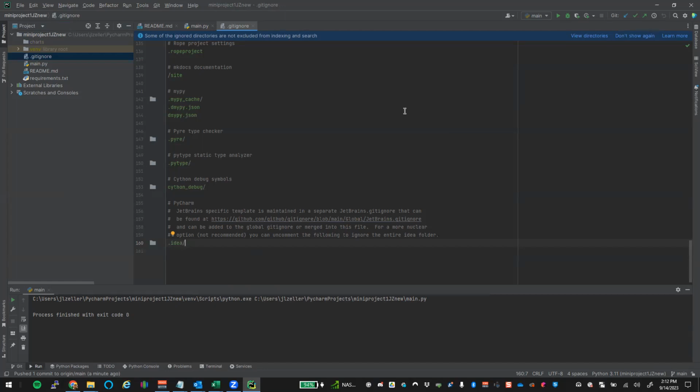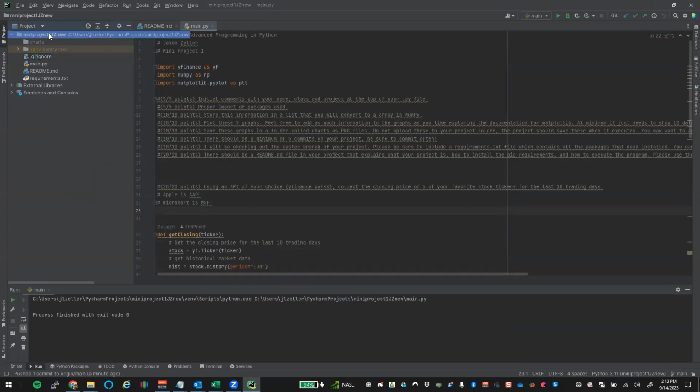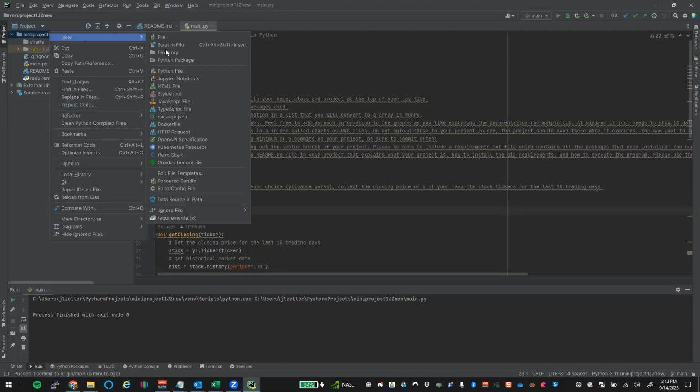Question. When you added a folder, how did you do that? I just went to my top folder, right click, new directory.